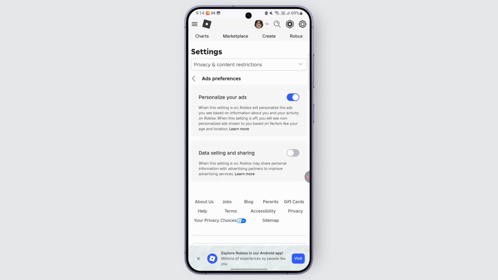Now in order to turn it on, you just need to find the toggle option right beside it. If this option is turned off like this, you just need to turn it on by tapping on the toggle option and wait, and the save will be done automatically. You do not need to do anything, and the personalized ads will be turned on using your mobile on your Roblox. So that is it, everybody. You may follow this process for that.